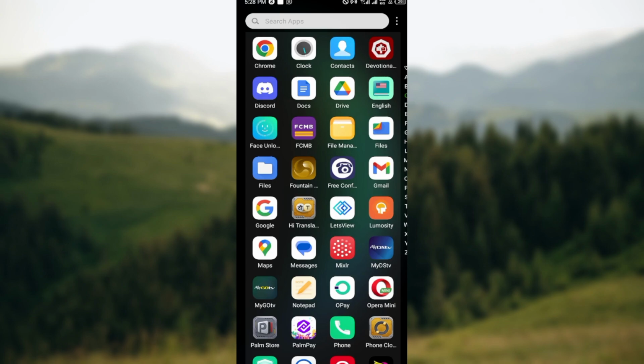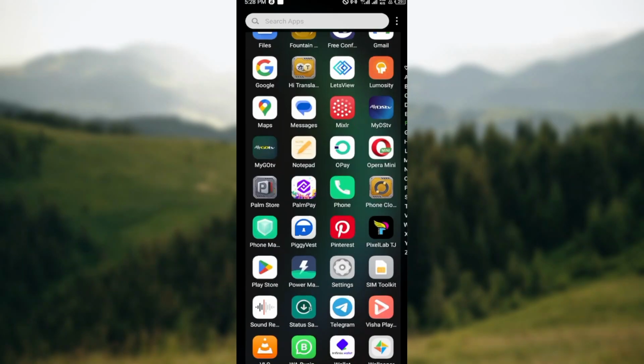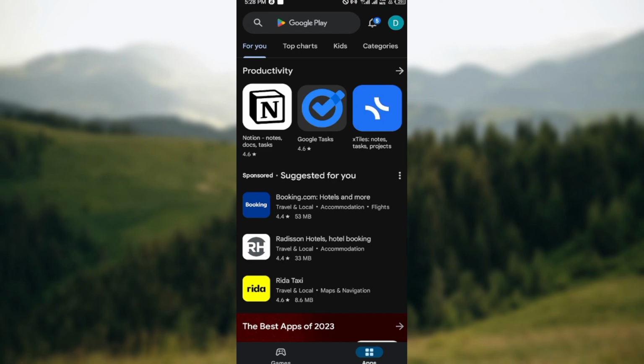It could be an iPhone or an Android, whichever one. Once it's opened, locate your Play Store. For Android, it will be Play Store, but for iPhone users, it will be App Store.